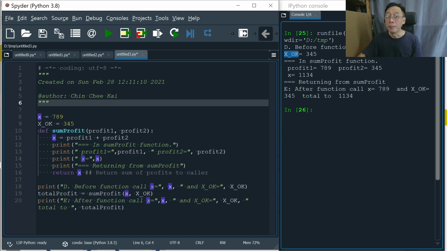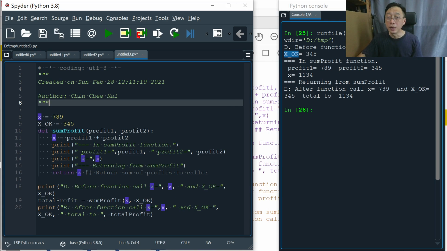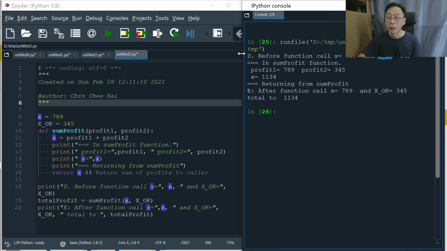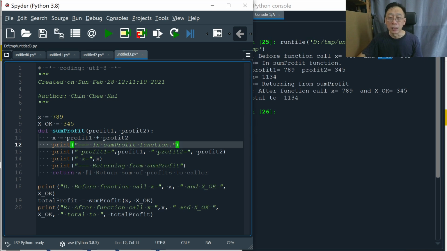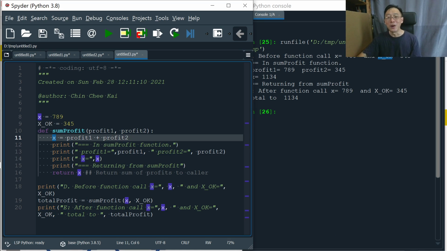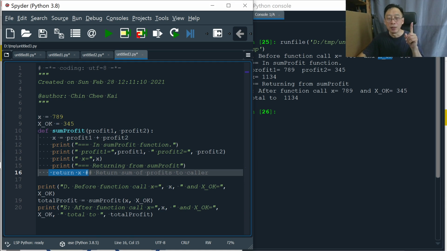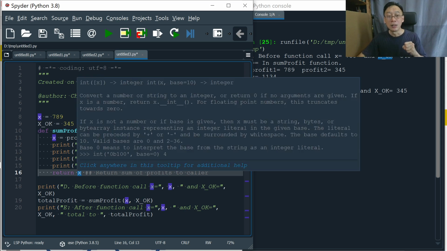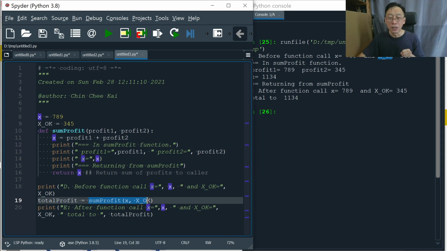Okay, so let's just look a bit further. So in the profit function, we are inside now. Profit 1 is 789. Profit 2 is 345. Not surprising. We add up the values and we assign it to a container, a variable name called x. But this x is a new container, right? And returning from sum profit, we return x. Number one, the value of x is taken out and replaces whatever function name is being written here. So it's as if we perform a total profit equals 1134 here.